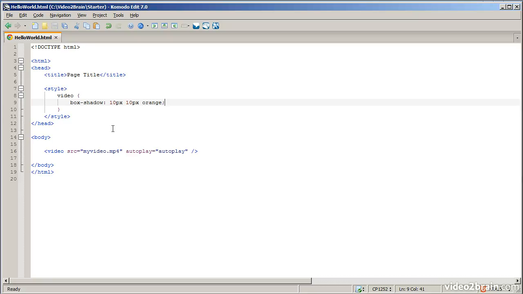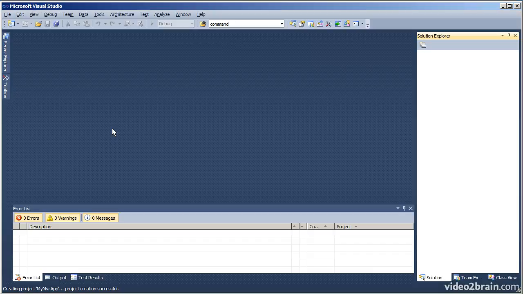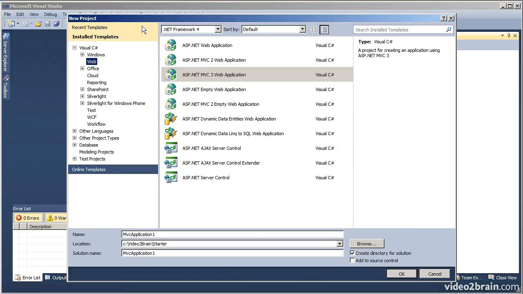I also do a lot of .NET development using Visual Studio, and I have Visual Studio 2010 installed on my machine. And Visual Studio lets you create web applications, and the web applications now support HTML5. So to illustrate that, I'm going to create a new web app, File, New, Project. The project is going to be an ASP.NET MVC3 web application. MVC is Model View Controller. It separates the user interface from the logic that handles postbacks to the server. So I'll put that into my Video Brain starter folder as well, and I'll call it MVC application 1.